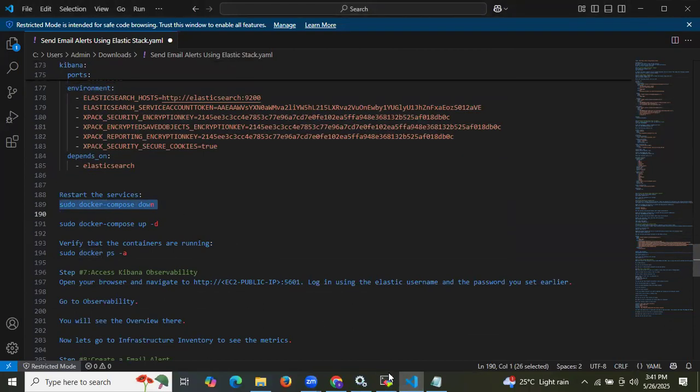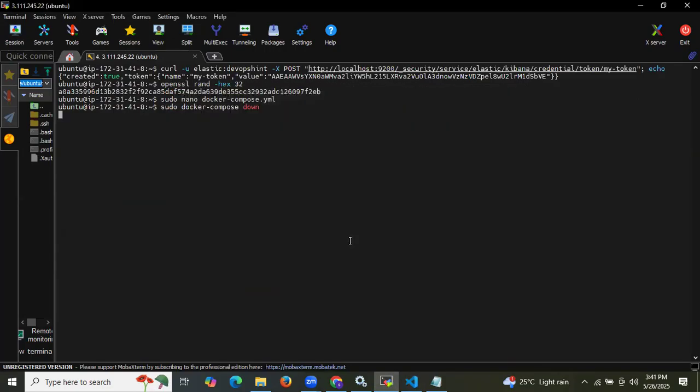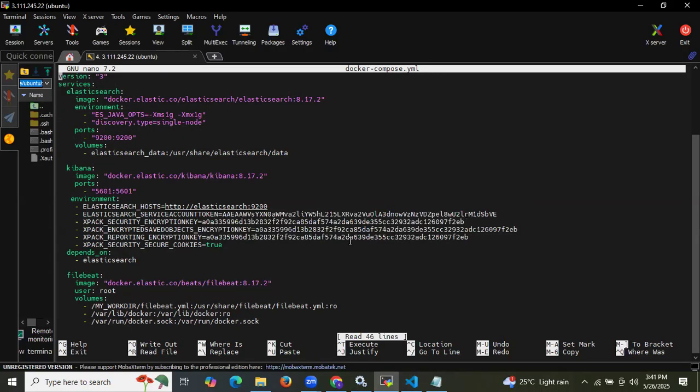So for that, let's run docker compose down. As you can see, there is an error. That means there is an indentation problem in this file. So let's check once. Here, as you can see, this depends_on, and the environment indentation is not proper, and depends_on is not proper also.